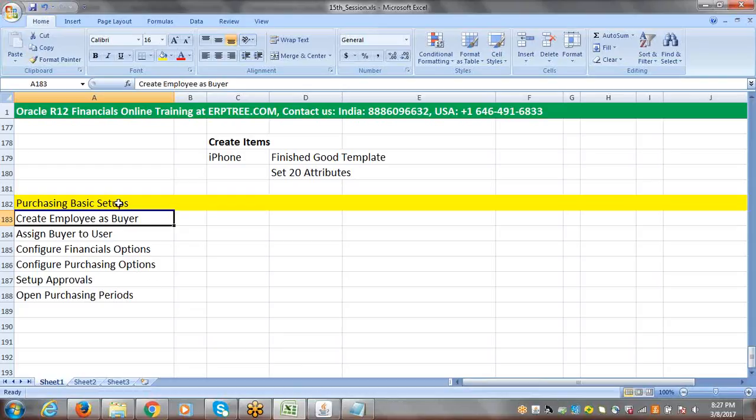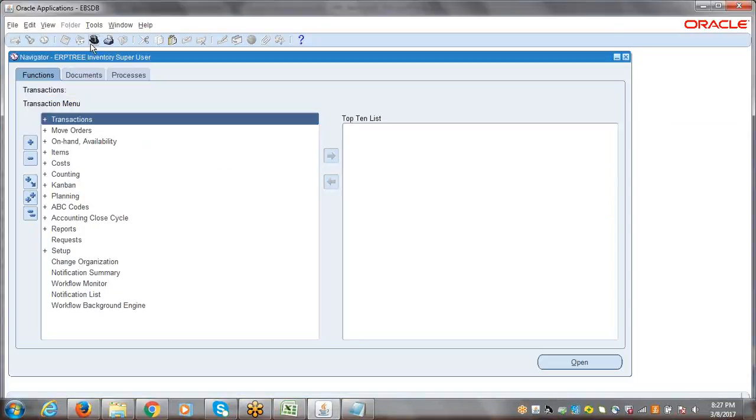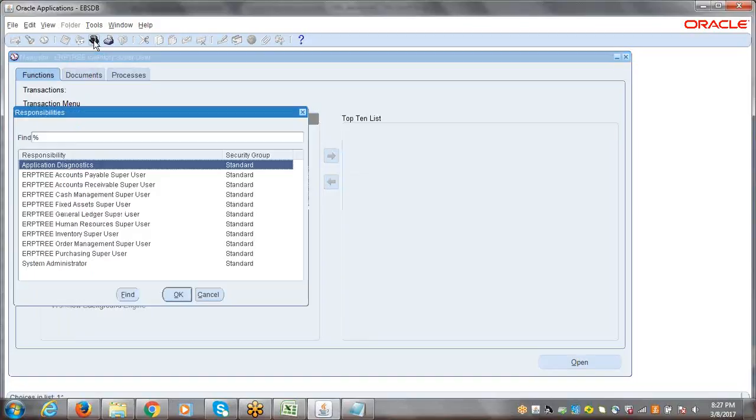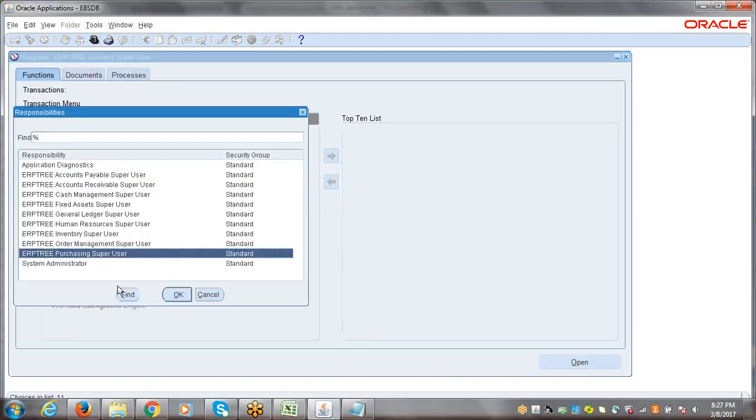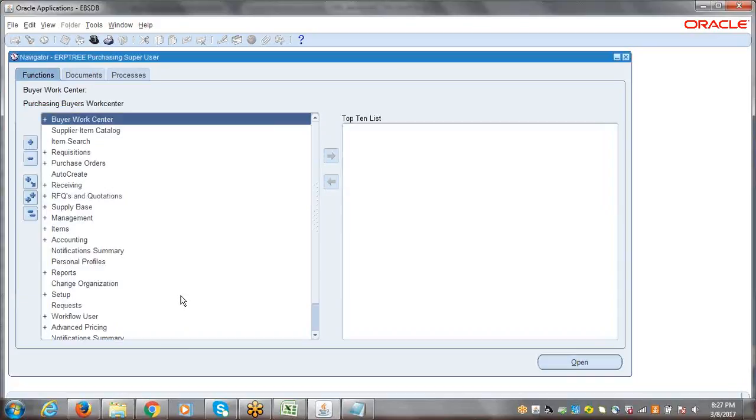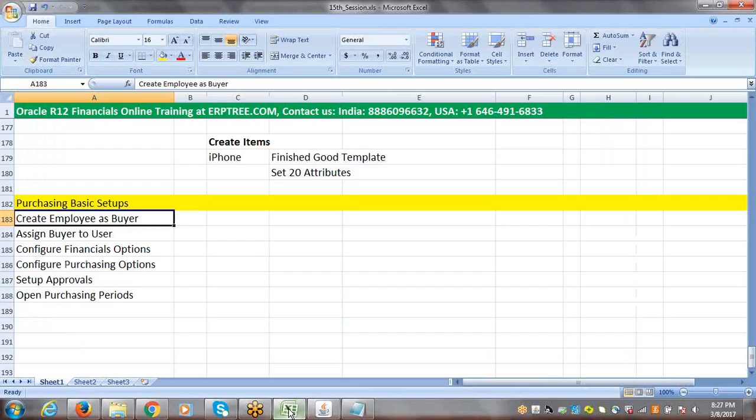Since all these setups are related to purchasing, we have to do them from the purchasing responsibility only, using the purchasing application. So switch to purchasing. Here we have a switch responsibility icon. Just click on this. Select the purchasing super user responsibility and say OK. Now what is the task we want to perform? We want to create the buyer. Whom do we create as buyer? Only an employee will be created as a buyer.